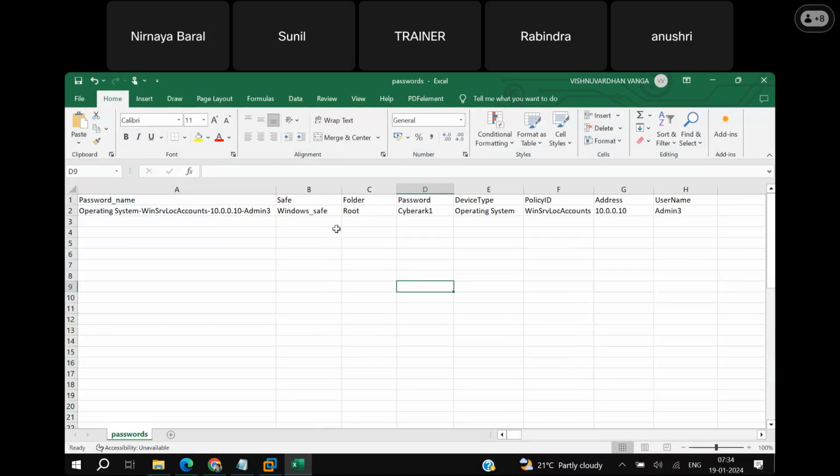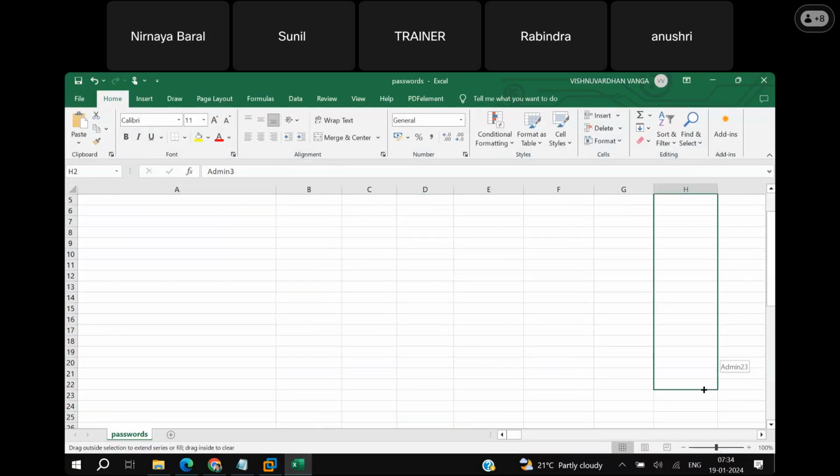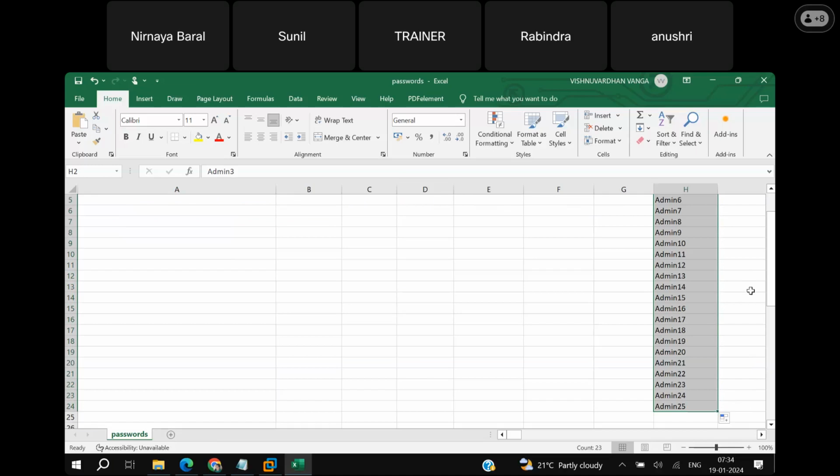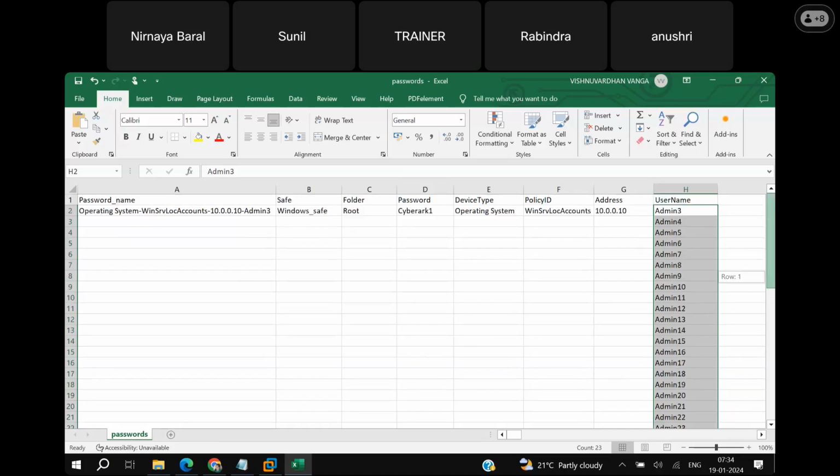So let us onboard some in bulk. I'll call this, let us say, 25 accounts. Remember, these privileged accounts we have not created on the target server. These privileged accounts should be there on the target server in order to access. So first, right now we are just onboarding.